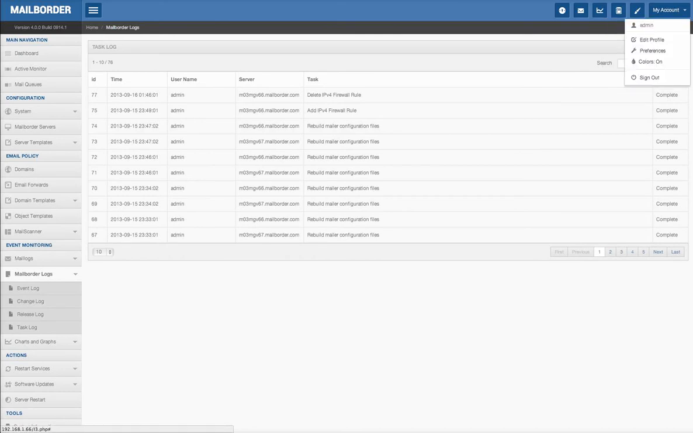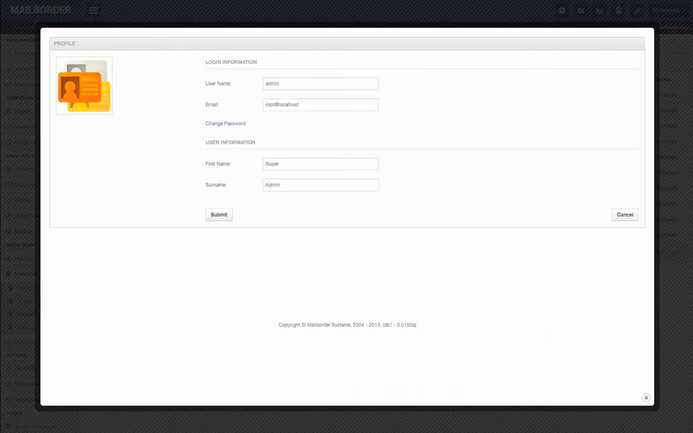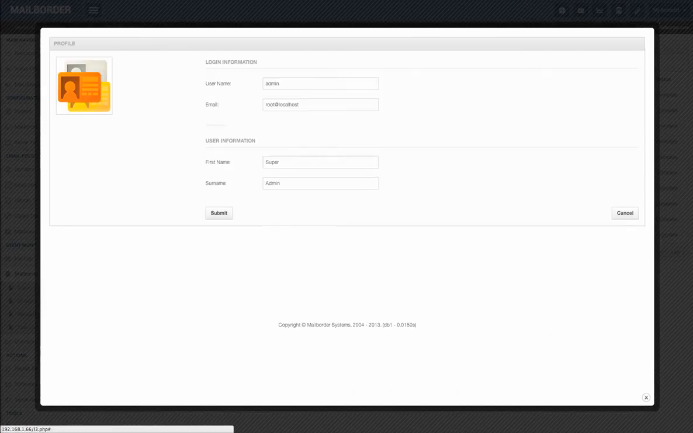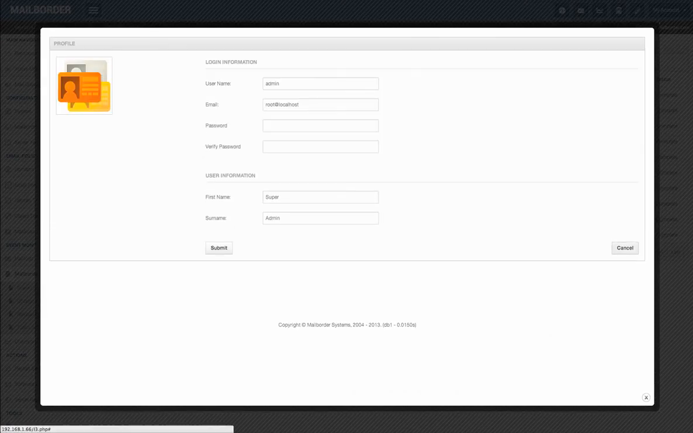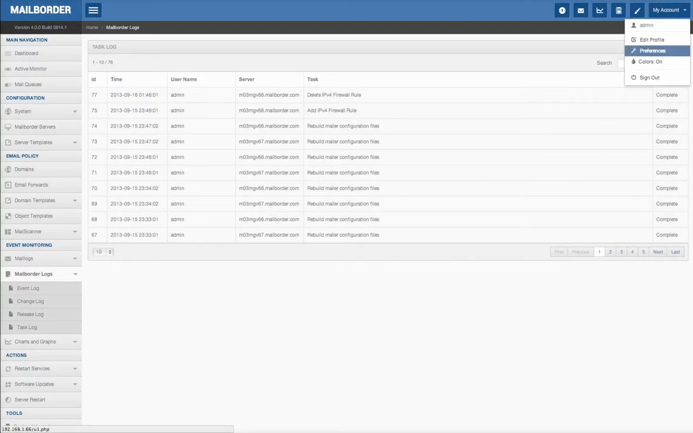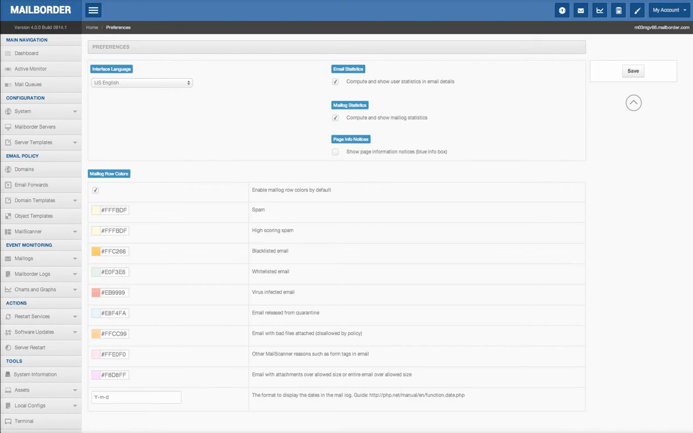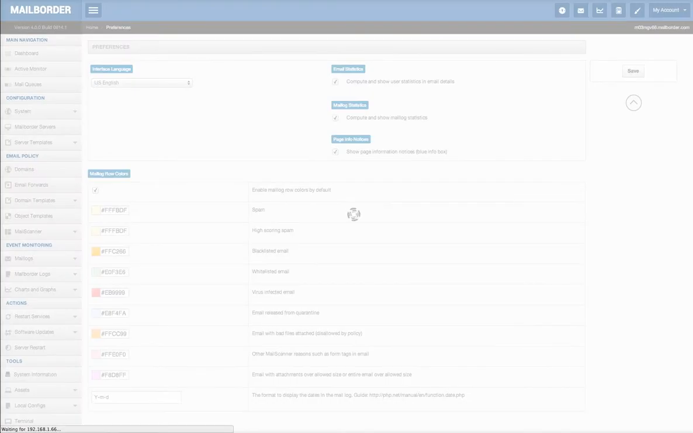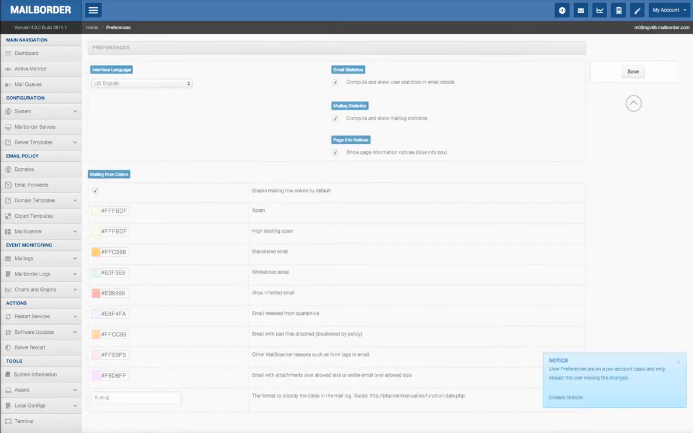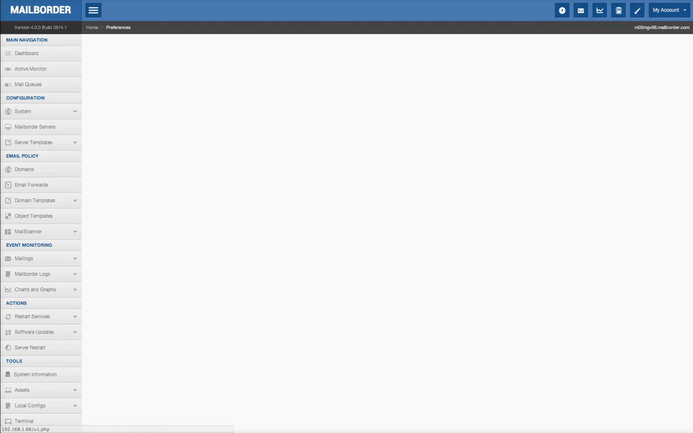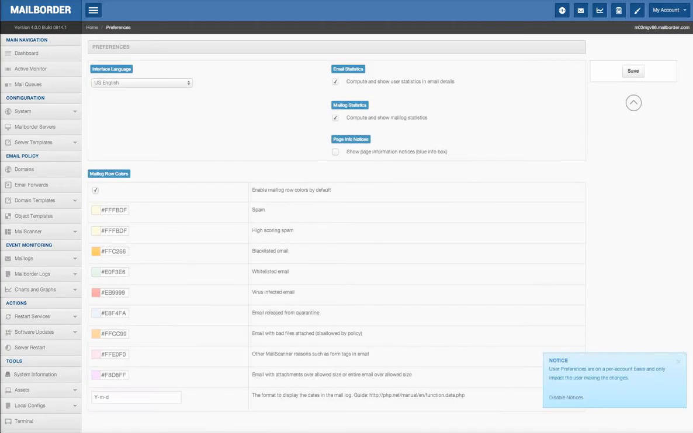My account, this is the user that is currently logged in. You can edit your profile here. Basic settings, you can change your password here as well. Your preferences here. This is for the user interface. This I have turned off, but if it's turned on by default when you log in, it gives a little info notice on each page on what it is, while also with a link to go to here to disable it. I'm going to disable it.